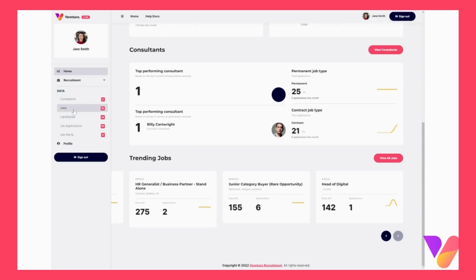Then you have the jobs section, and this can work in one of two ways. One is that the jobs are populated manually, or you may have a job feed integration, so you would have an API pulling all the information for you, so you don't actually have to populate the jobs yourself. Then you've got the section for the candidates, where you would have a list of all the candidates, the people who have applied for all the jobs. You can also view the job applications separately.